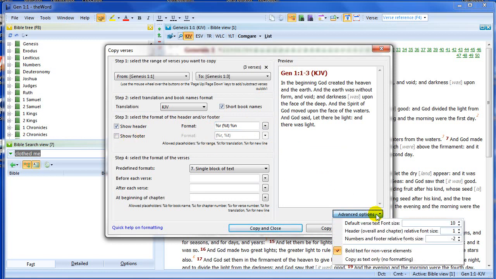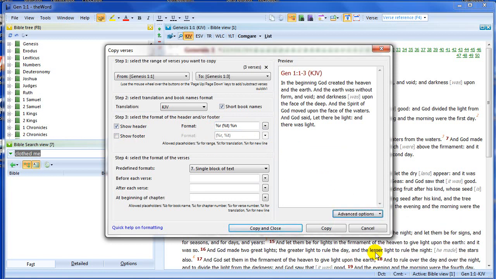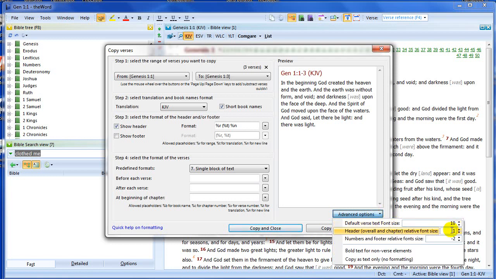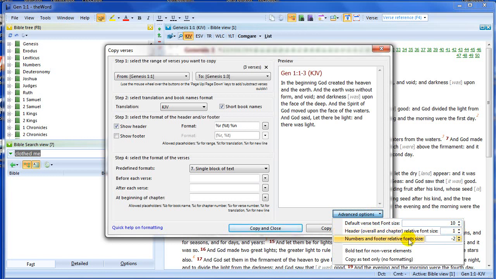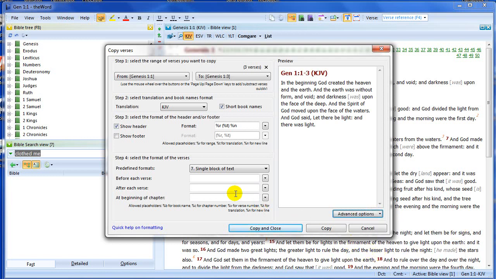There are some other advanced options for that over here. I could turn the bolding of it on or off. I could also change the size of the font through this little dialog here. Let's bring it back down to 1 and choose bold.